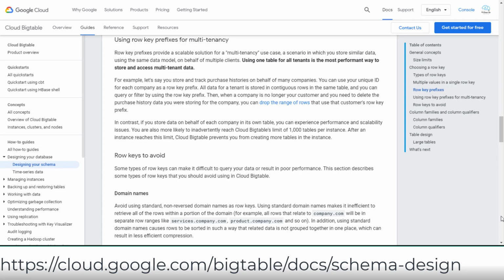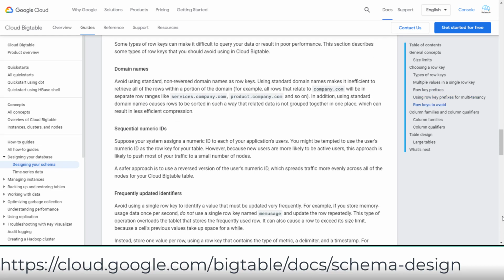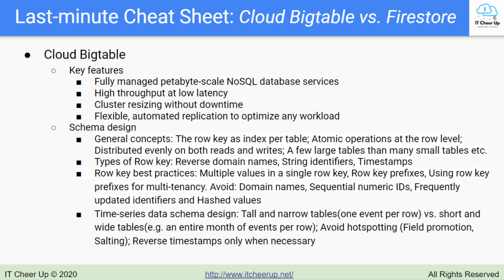You should avoid non-reversed domain names, sequential numerical IDs, frequently updated identifiers, and hash values as the row key. As a general rule of thumb, keep your row keys reasonably short. Long row keys take up additional memory and storage, and it will increase the time to get a response.